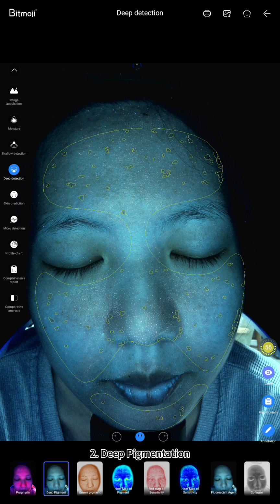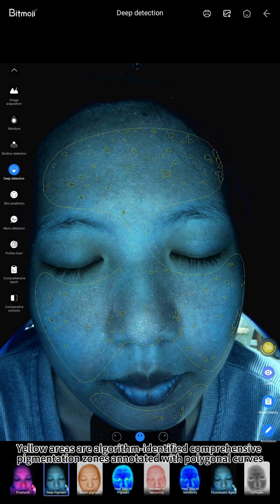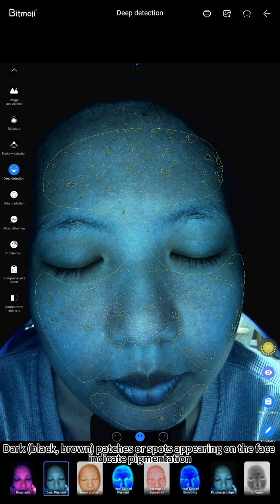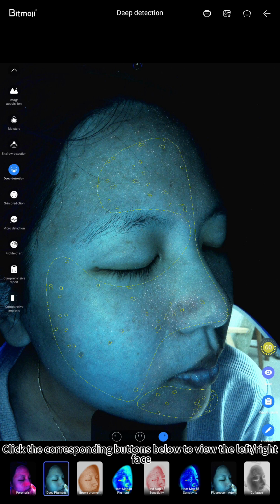2. Deep Pigmentation. The overall facial image shows green from the wood's lamp. Yellow areas are algorithm-identified comprehensive pigmentation zones annotated with polygonal curves. Dark black, brown patches, or spots appearing on the face indicate pigmentation. Click the corresponding buttons below to view the left, right face.